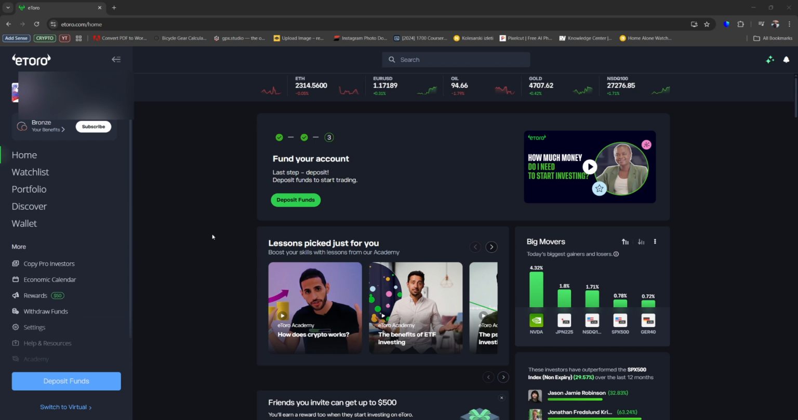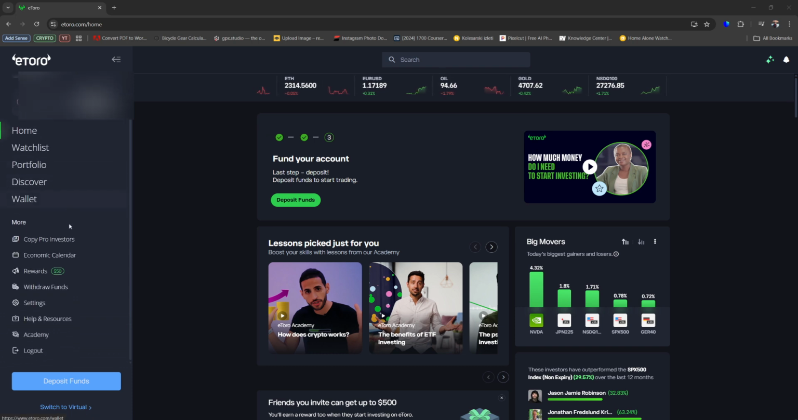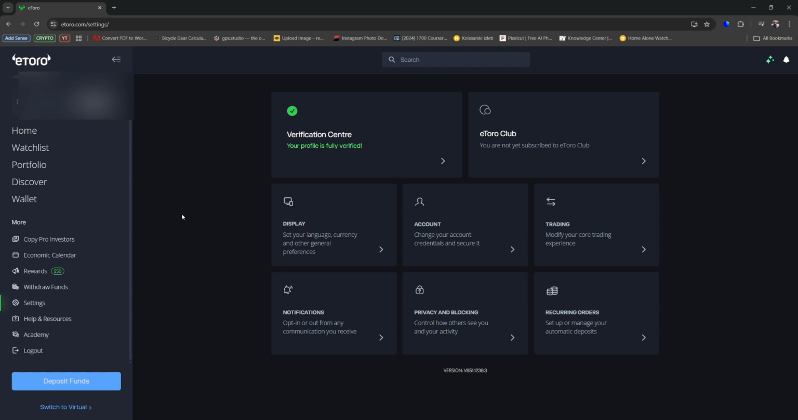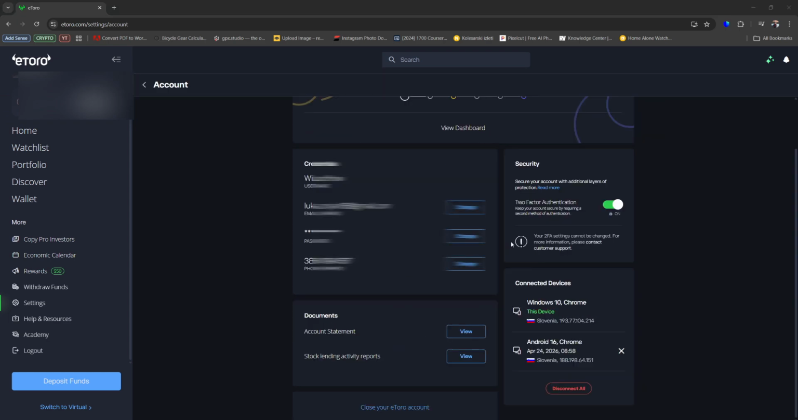Then after that, on the left side, scroll down a little bit and you will see Settings. Click on that. Now here in this menu, select Account right here. And now here on the right side, you will see Security, and here you have the option to turn two-factor authentication on.